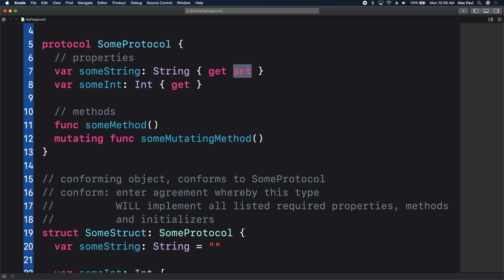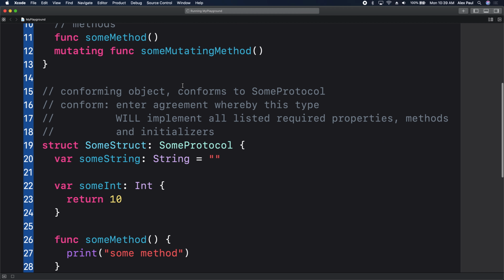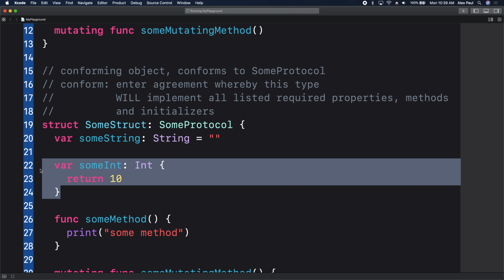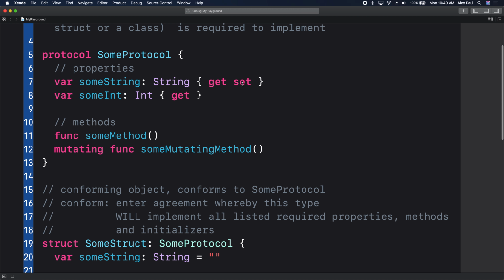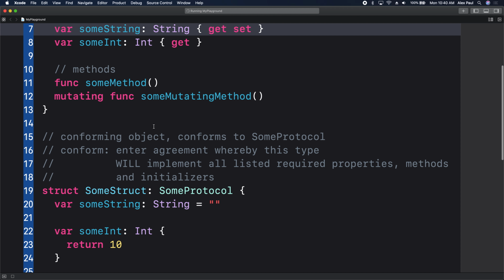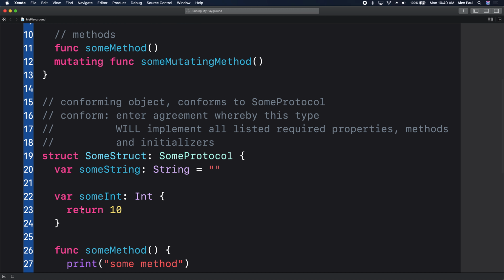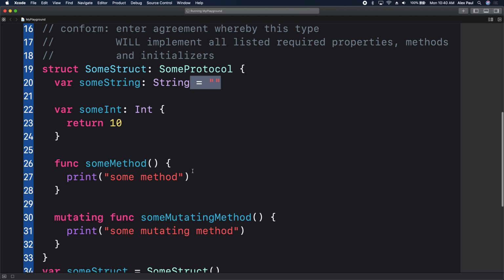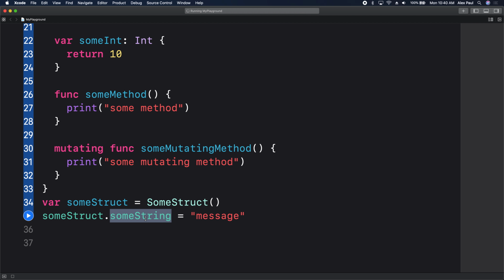Again, this is like new syntax to us, but for now, let's just know that if I have a get only in my bracket, that means I could have a computed property being returned, okay? If I have an explicit set, that means I cannot use a computed property. I need my type to be able to change that property, right? Here, some string could be changed. I go down here, I change some string.